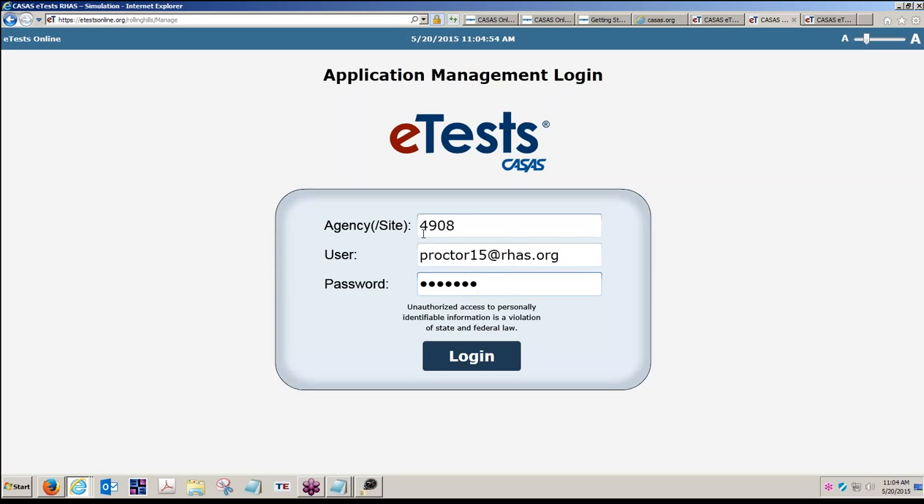Now, you need to enter user credentials. The agency ID for Rolling Hills is 4908. For username, you can use proctor and a number from 1 to 50. For example, you can use proctor 15. And for password, you can just type the word proctor, all lowercase, and then click login.